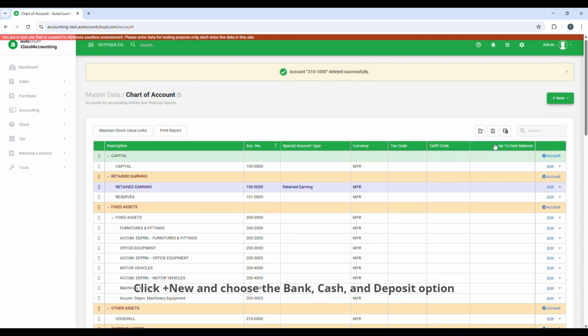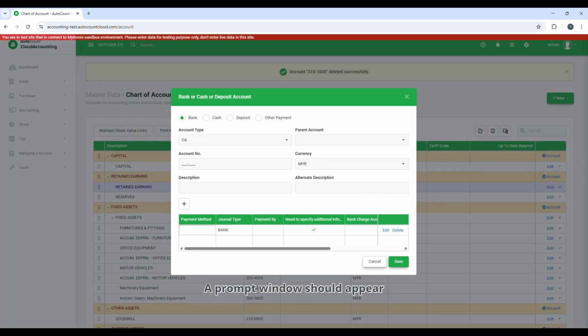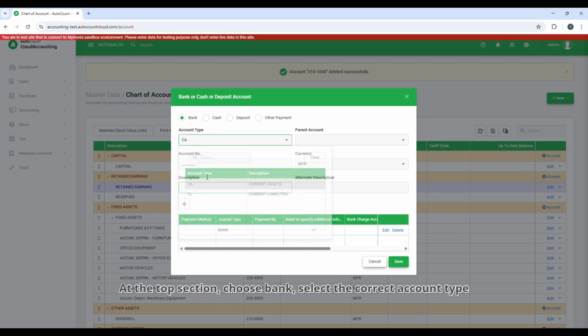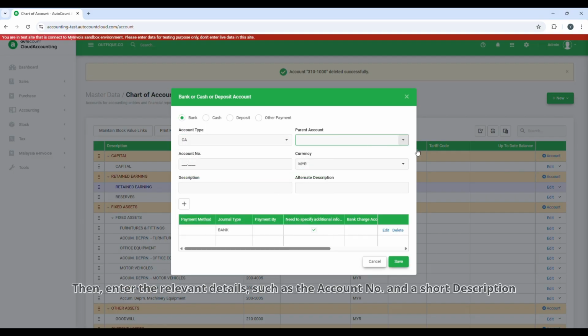Click Plus New and choose the Bank, Cash, and Deposit option. A prompt window should appear. At the top section, choose Bank. Select the correct account type. Then enter the relevant details such as the account number and a short description.